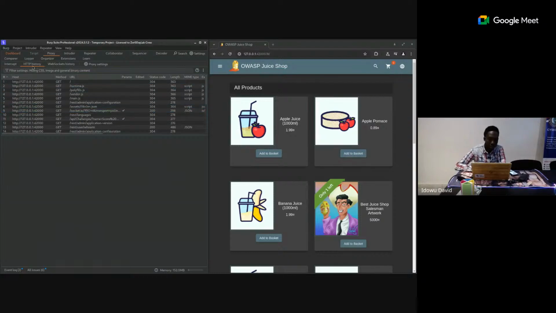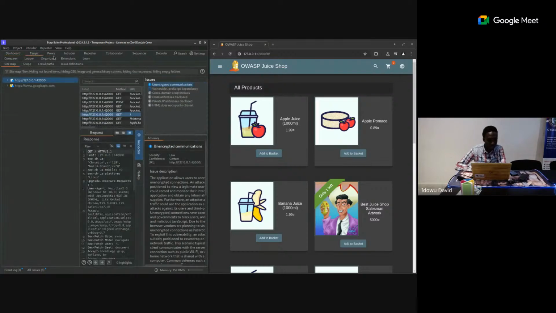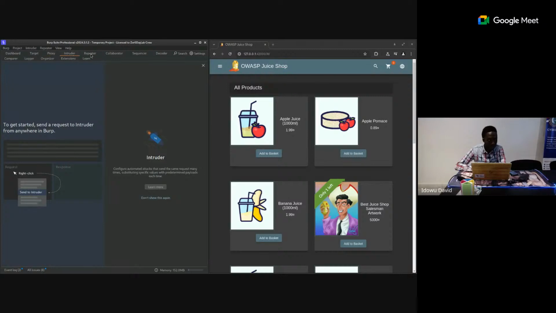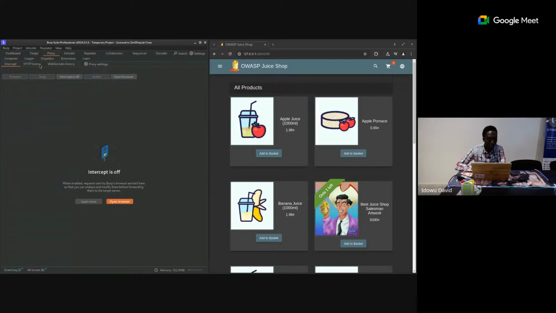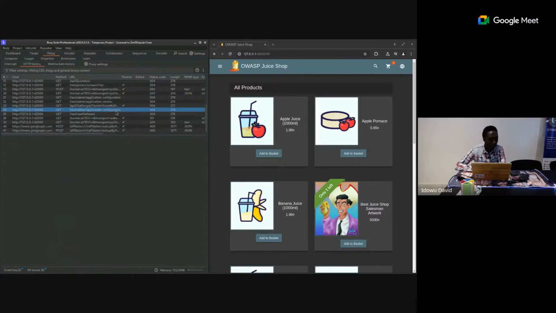If you go to the HTTP history tab on Burp Suite, you have a lot of tools: the dashboard, the target, the proxy, the intruder, the repeater, as much as you like. On our proxy tab, we have a sub tab called HTTP history. This tab enables you to see what goes on behind the scenes.